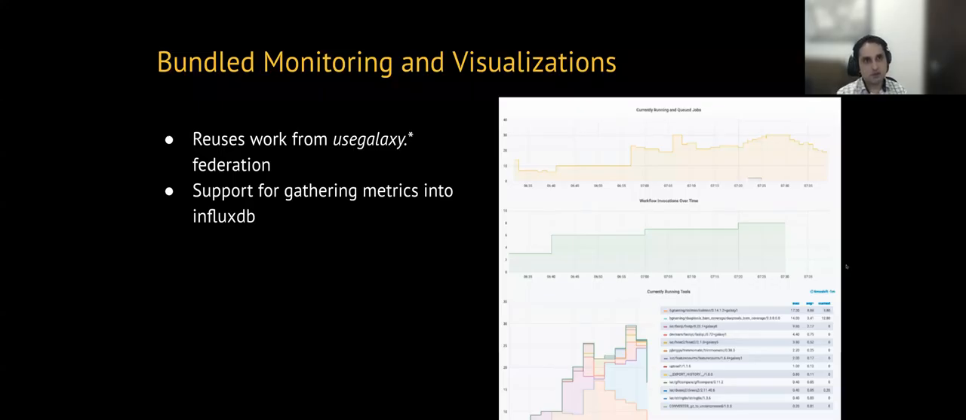Another new feature that has been added is bundled monitoring, metrics and visualizations. The moment you set up a Galaxy instance of any size, you probably want to know what's going on with the cluster and have some visibility into what tools are running, what kind of throughput you're seeing, what kind of workflows and tools are being executed the most, how many users or workflows have been run, and so on.